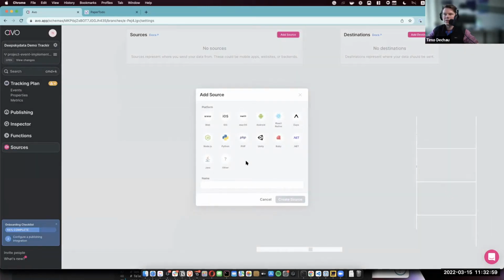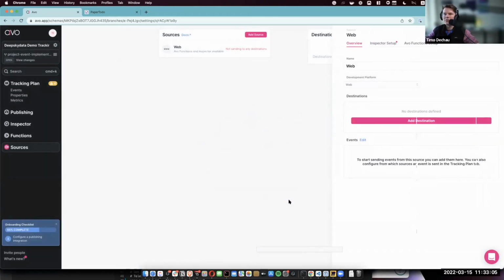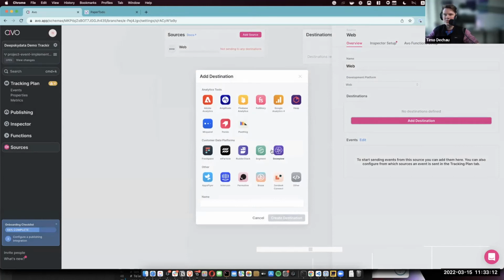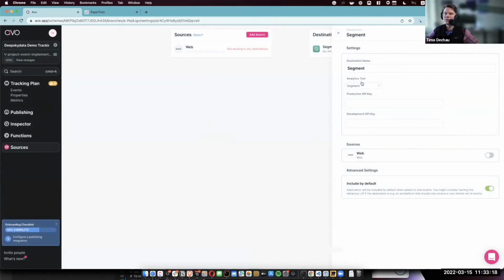So in my case, these are all for me. Let's assume I track this on the web. So I create the source, and because, for example, let's assume I use Segment in that case, I create this as a destination. We will touch base on this a little bit in a second, but I can put in all my different destination keys for Segment when I send data to Segment.